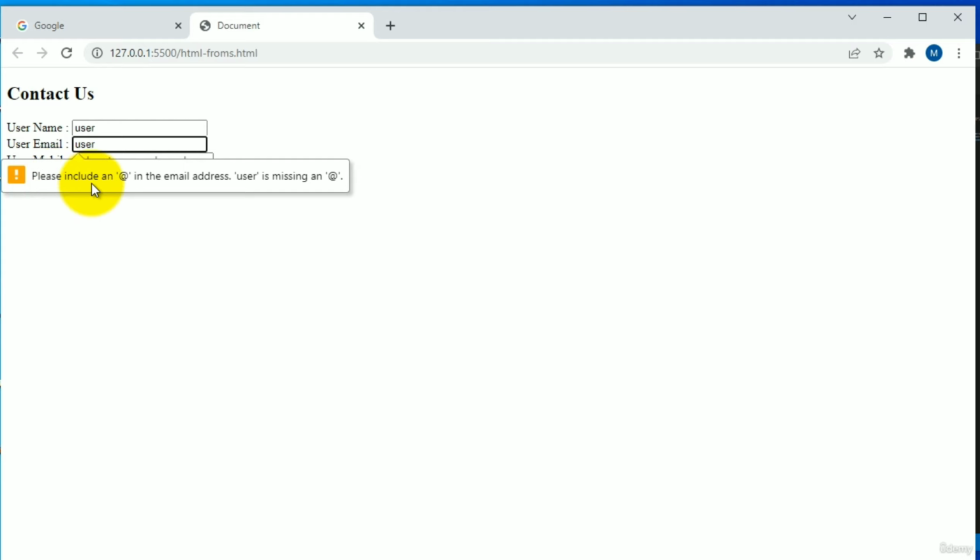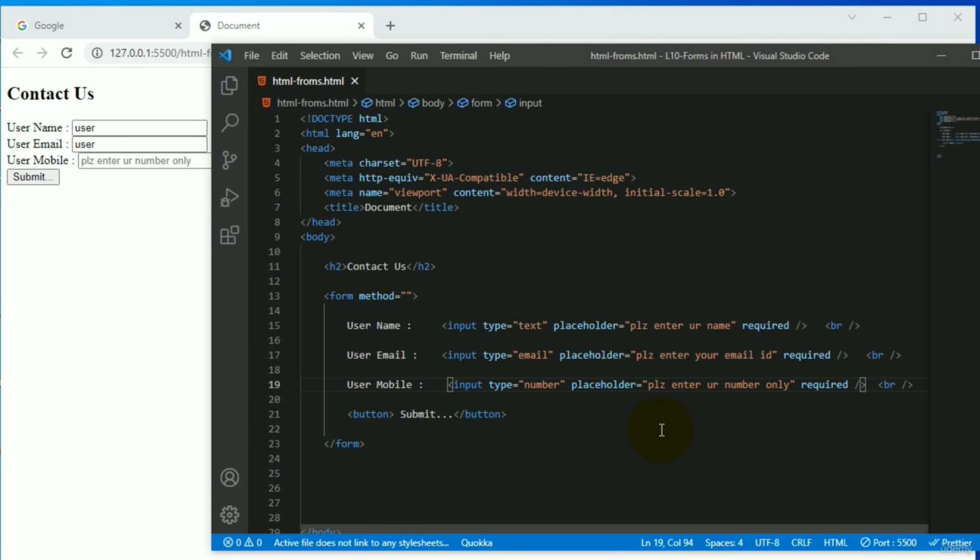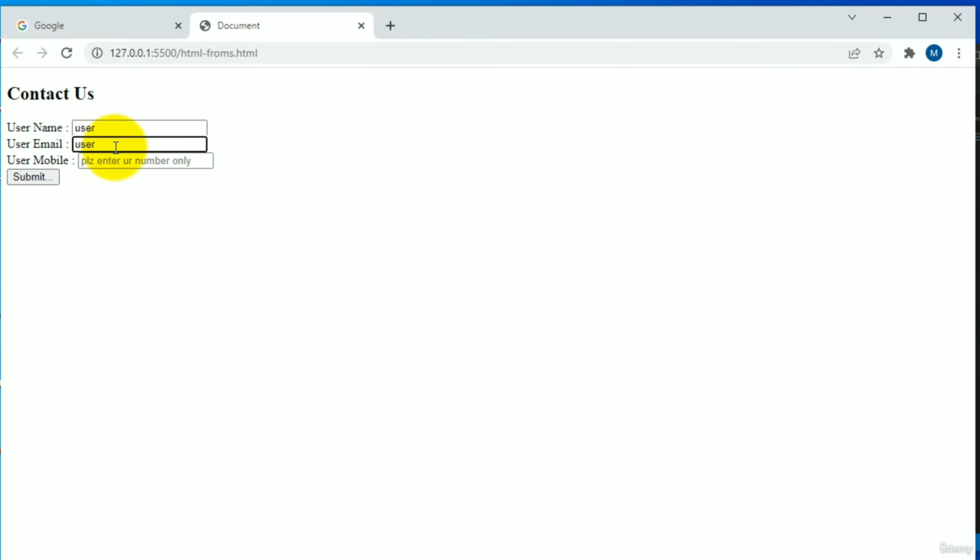It is saying that please include at in the email address, because we are using this email. Email, in the sense, this is an input type field having email only, so it will provide some email-related validation. The user has to provide some email having that at symbol. So what I will do is, at the rate of gmail.com, then I will submit this one.